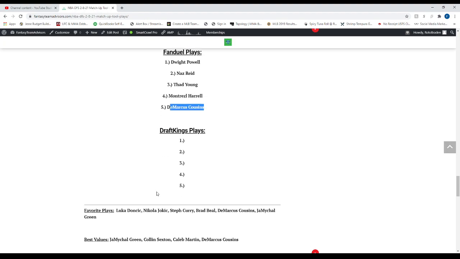Then we've had this asked, but some favorite plays on the slate. These are not the only plays. You got Luka, Nikola, you got Steph Curry, Brad Beal, although he's let us down the past couple of times. He's let us down a lot considering his price. He's got a good matchup with the over-under. The highest over-under on the slate right now, I believe, is at 242. If that's something to look at. Demarcus Cousins and JaMychal Green all round out the list of some of my favorite plays tonight. And then value on this slate, JaMychal Green, Collin Sexton, Caleb Martin, and Demarcus Cousins.